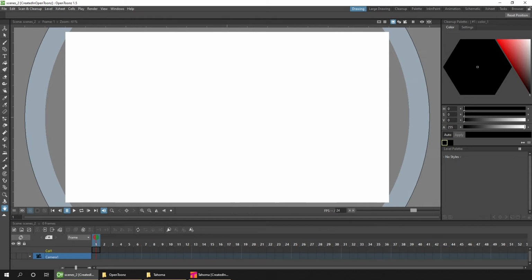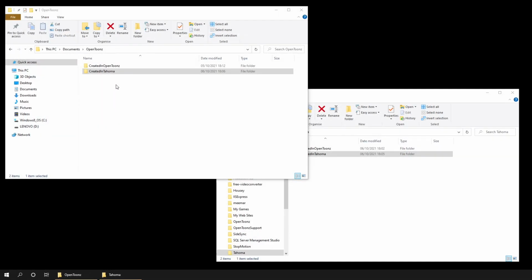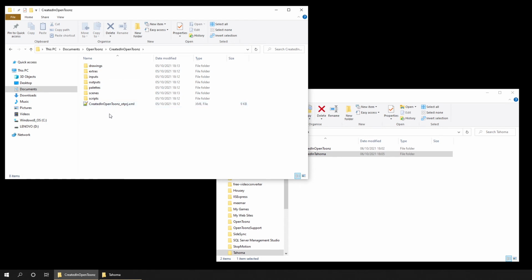And to fix this, we just need to rename the project details file. So first, close OpenToonz. So if we show the project that was created in OpenToonz first, you'll see there's a single file at the root of the project, which is the project details file. So we just have to rename the Tahoma project details file into this same format that OpenToonz expects. So that's the project name, which is the same as the folder here, then underscore, and then OTPRJ, that stands for OpenToonz project, then .xml.